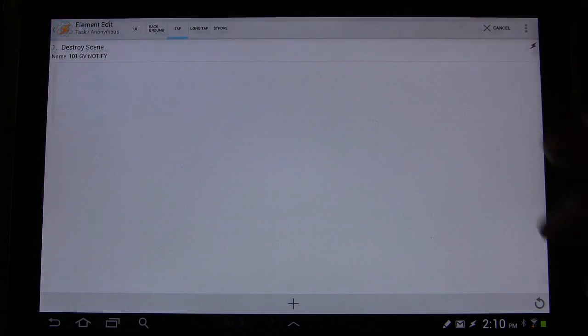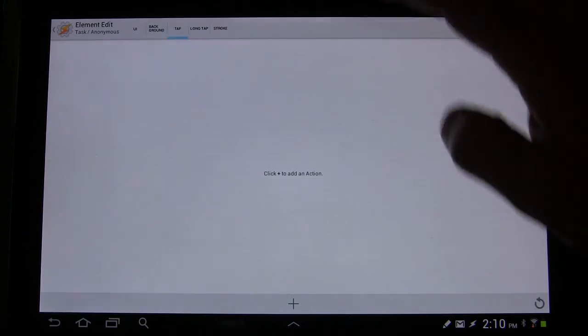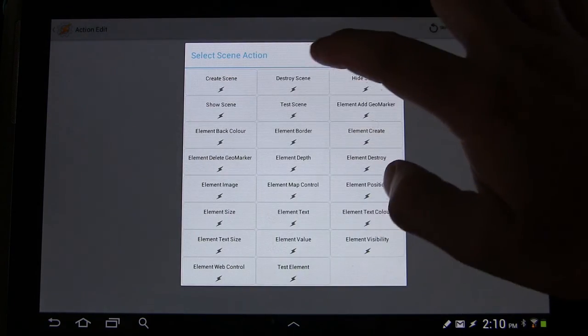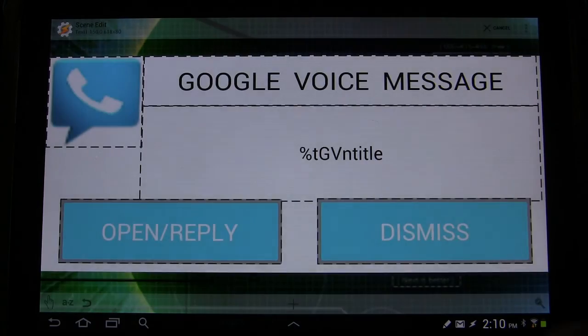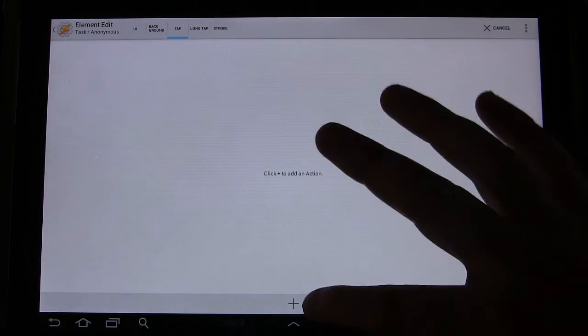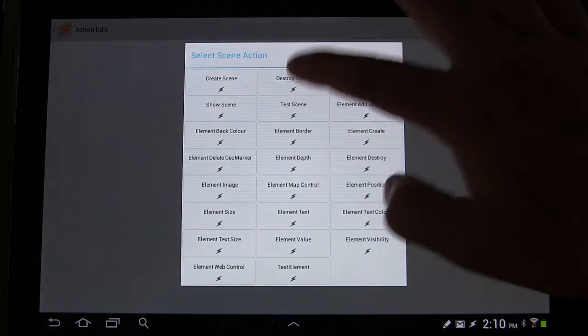It sounds drastic because you're saying destroy, but really in Tasker speak, all that means is make that scene that has just popped up on your screen make it go away. Google Voice message, if you tap that, we're going to make it so that it does the same thing. Scene, destroy scene, there you go. And then the dismiss button. Tap that, hit the tap, add an action, scene, destroy scene.